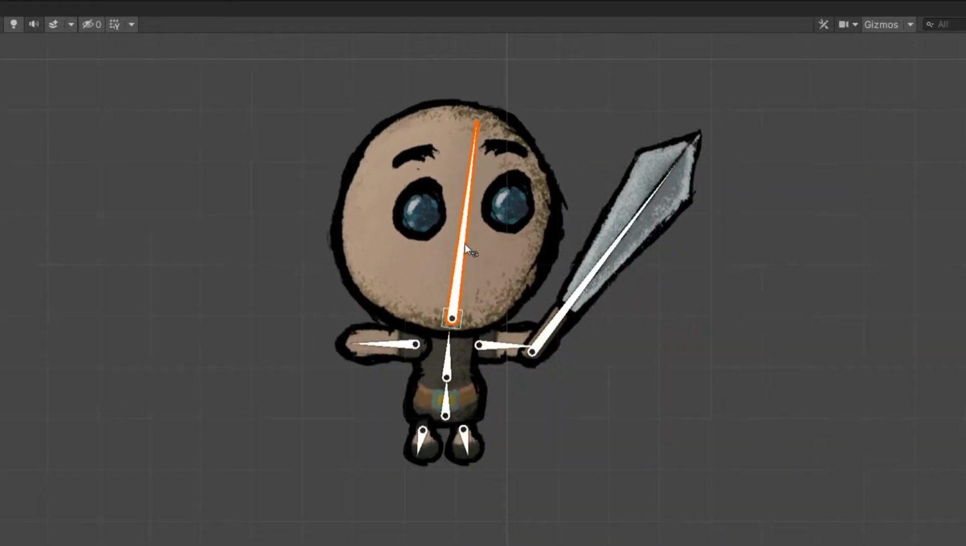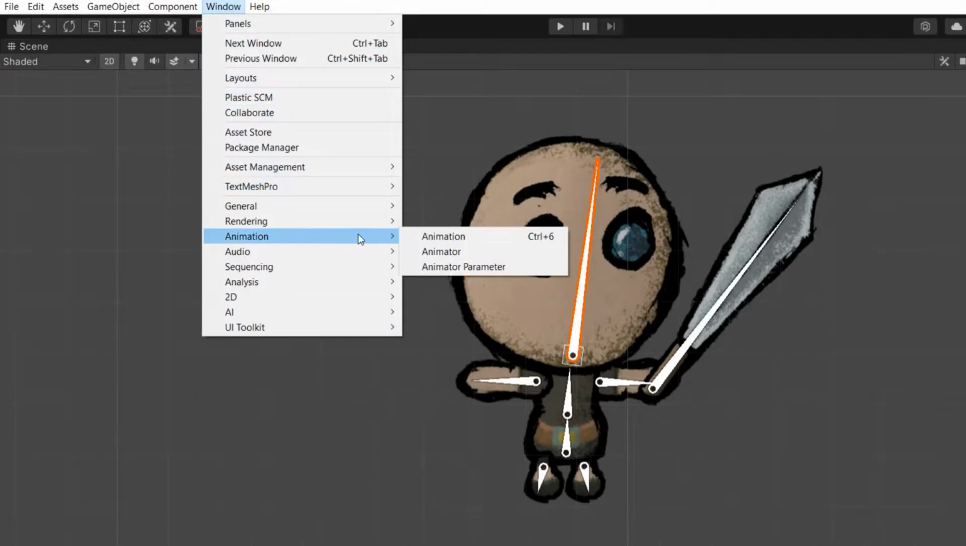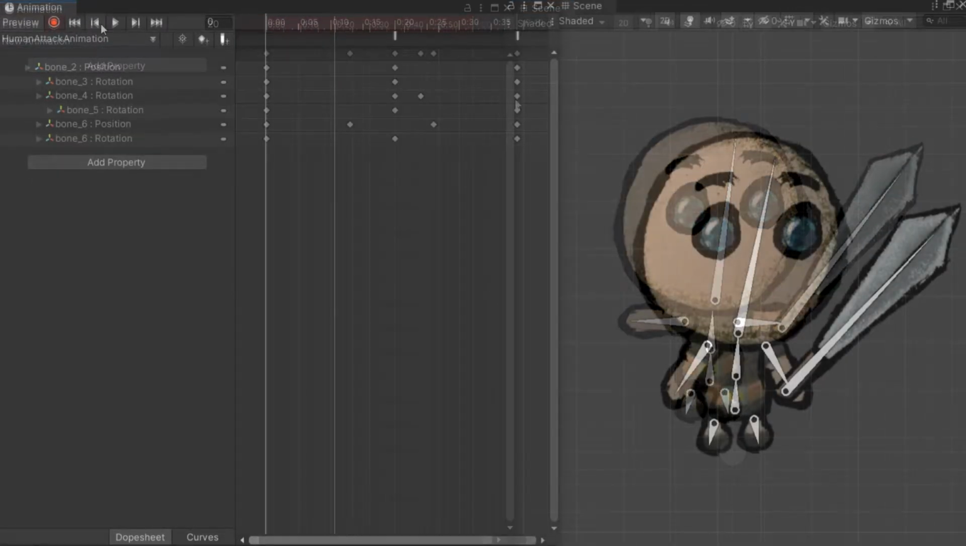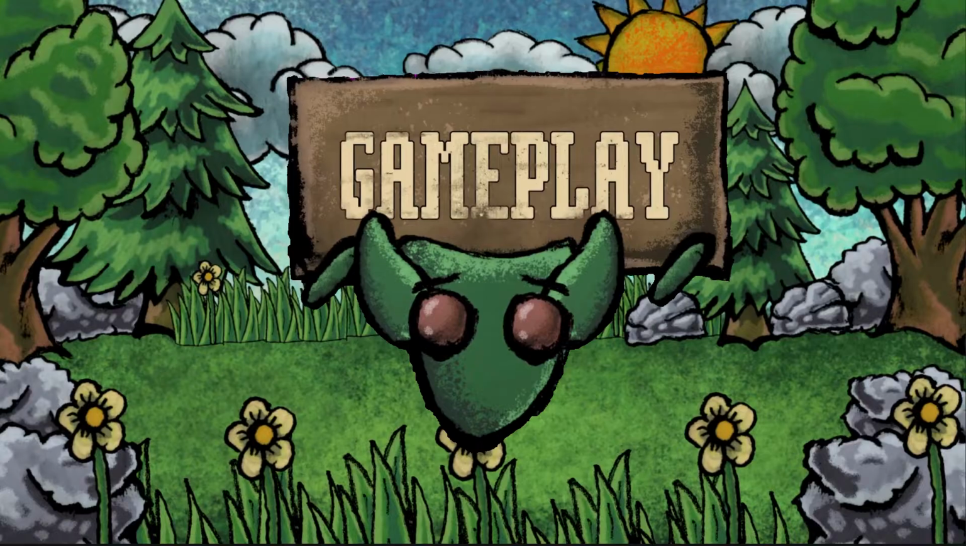Place the brick sprite into the scene. Open animation window over in window, animation, add a new animation, click the red button to start recording, and animate using bones you have created.